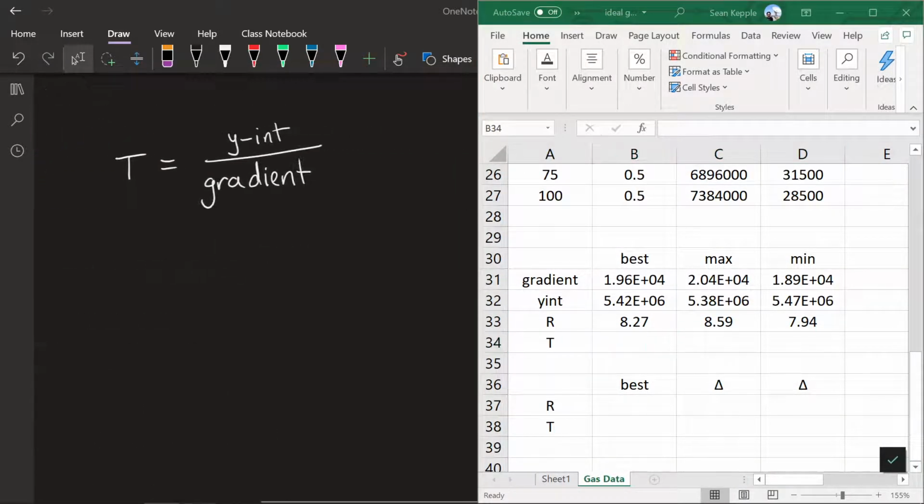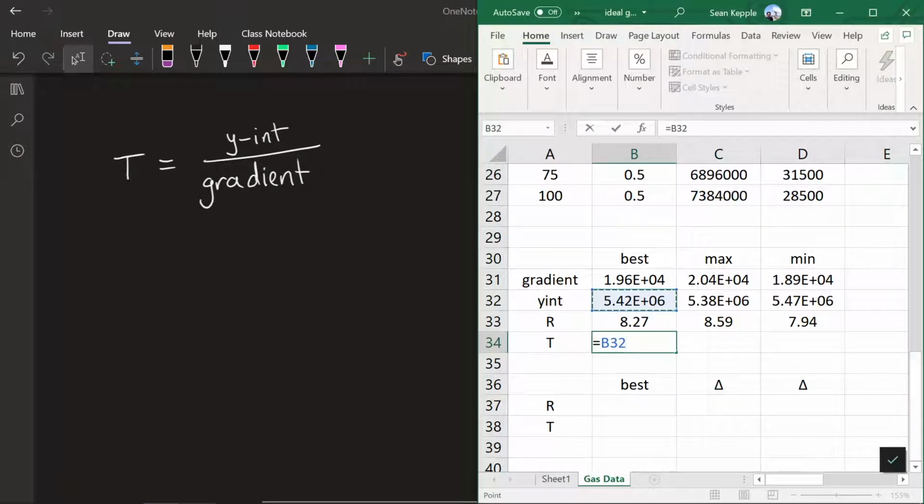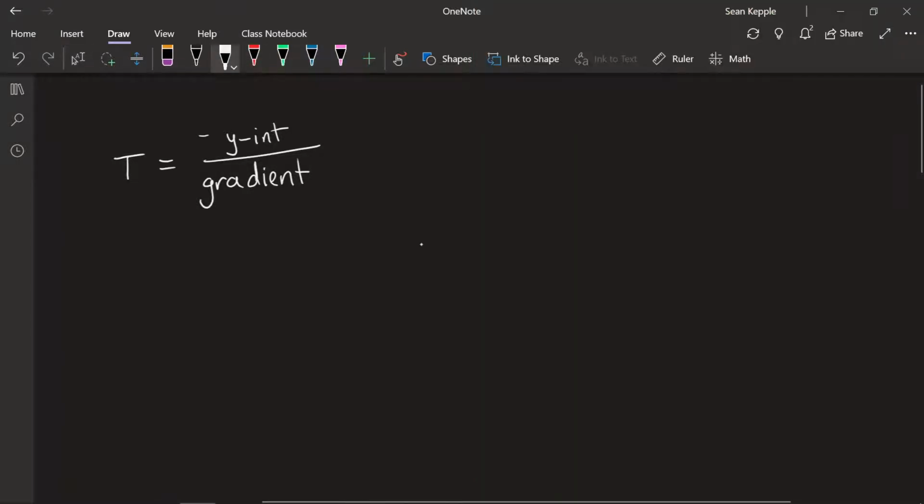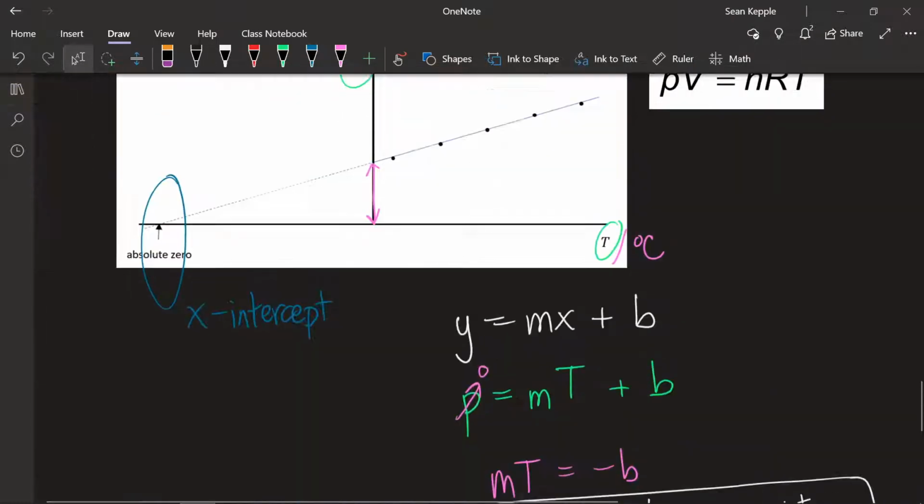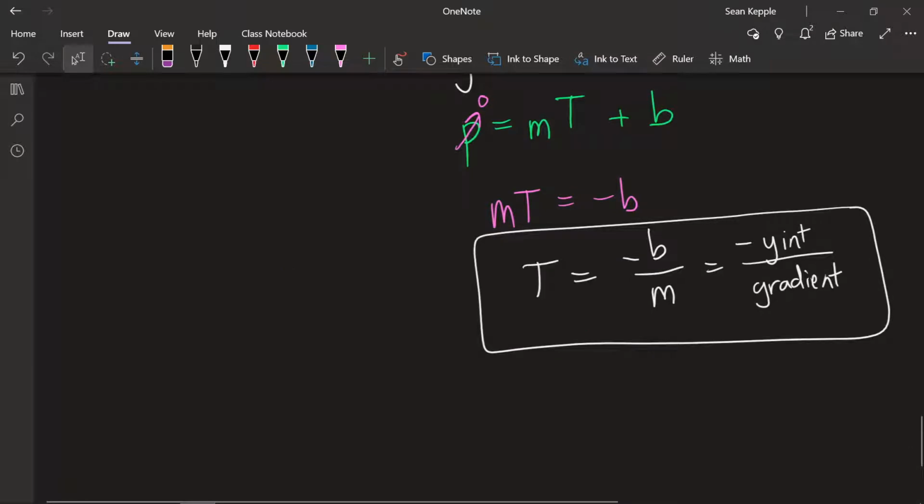Okay, next I want to find the temperature. The absolute zero temperature is going to be the y-intercept. Actually, it's supposed to be a negative there. I forgot to put that here. It's the negative of the y-intercept. I'm going to verify that real quick. Yeah, we calculate here that negative because we had to subtract that to the other side. It was a negative y-intercept over gradient.